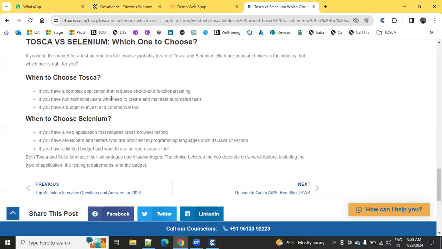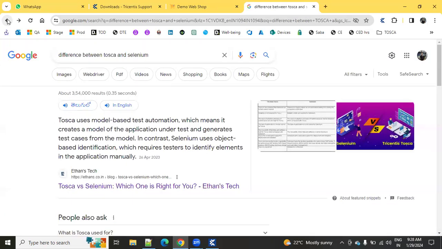And if you have non-technical users, like I said, if you only have experience in manual testing, those professionals can also easily understand Tosca while learning it. Selenium is an open source automation tool we can easily download from the internet. But with Tosca, we have to spend some money on the application, so it is not a free tool. And by using Tosca, we can automate UI applications, API testing, GUI testing, desktop applications, everything.